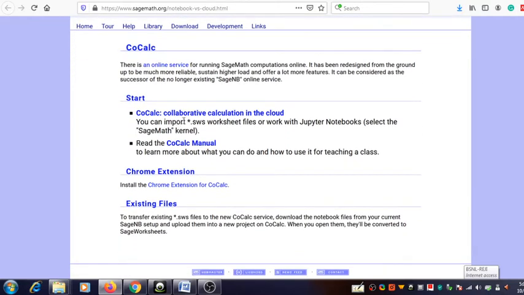Before starting CoCalc, I would like to advise you to go through the CoCalc manual, which is available here. By clicking here, you can go to another page that contains more details about CoCalc, such as how to register in the CoCalc system. It begins with the registration details, and takes you to more advanced details of the CoCalc system.